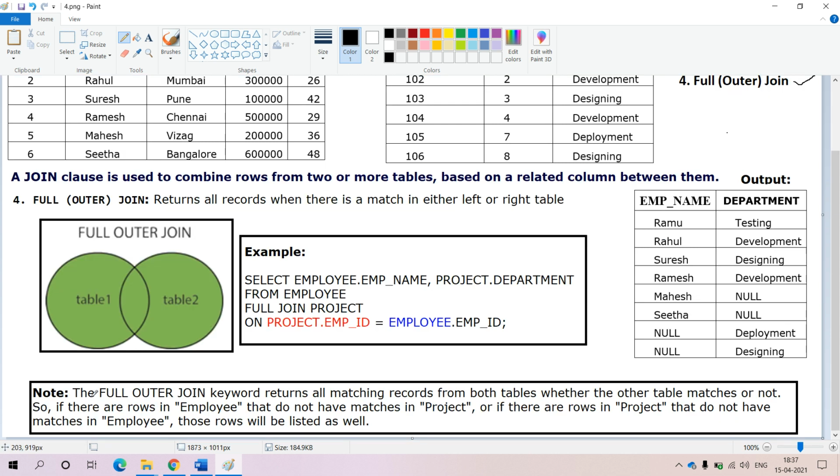Now I am providing one important note, all of you please read it. The full outer join keyword returns all matching records from both tables, whether the other table matches or not. So if there are rows in the employee table that do not have matches in the project table, or if there are rows in the project table that do not have matches in the employee table, all those rows will be listed as well.